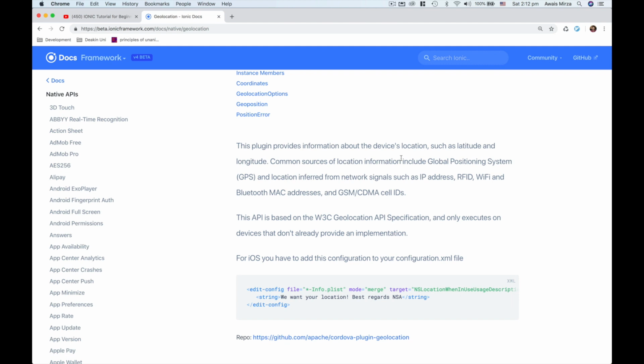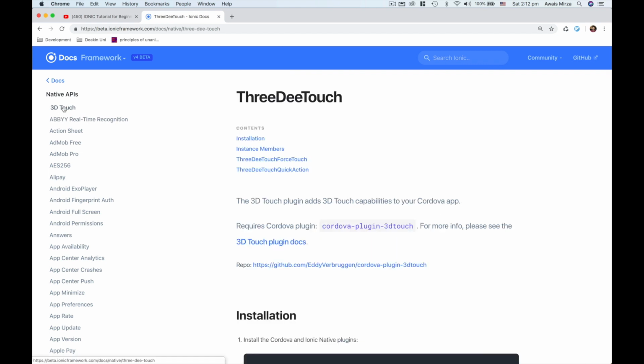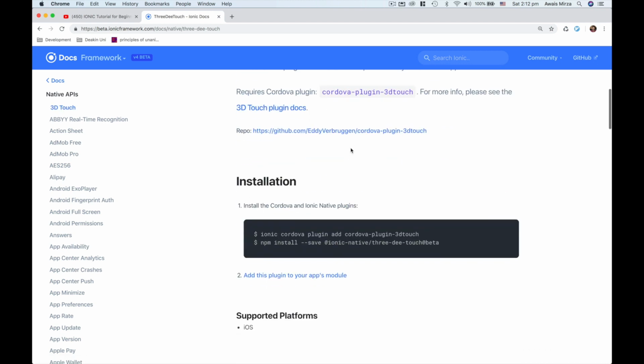In this quick video, I'm going to be showing you guys how you can use native APIs from the Ionic 4 library. Now, I've given a tutorial on a couple of APIs in our tutorial series for Ionic 4, but there are a lot of APIs available that you could use from Ionic 4. For example, you have 3D Touch. If you want to write an application for iOS and you want to do something with 3D Touch, you can go to the 3D Touch documentation and read about it.